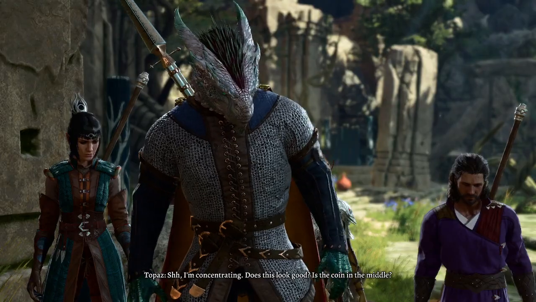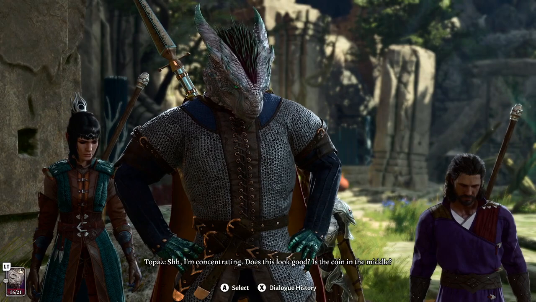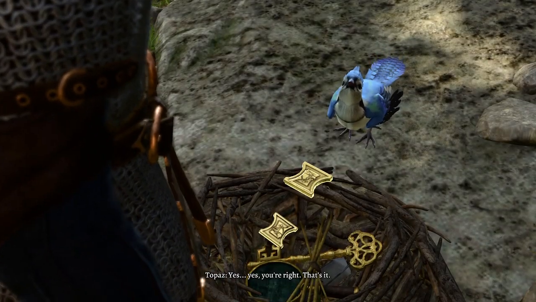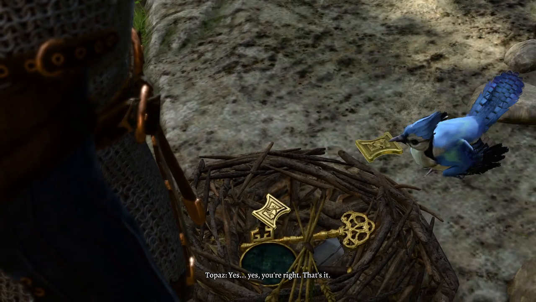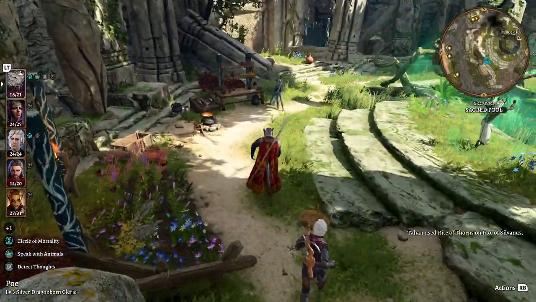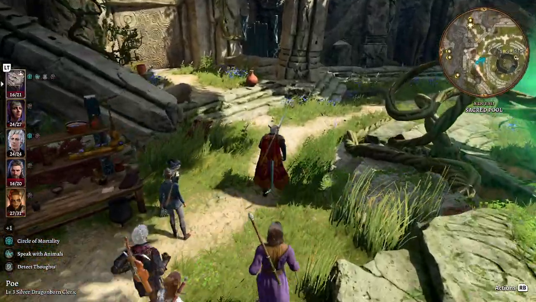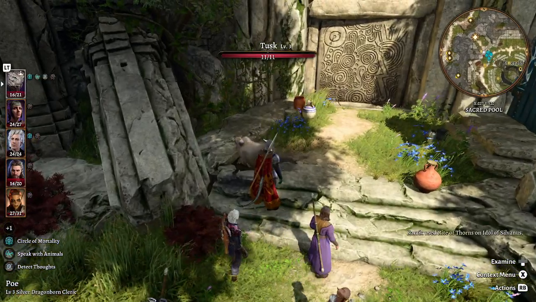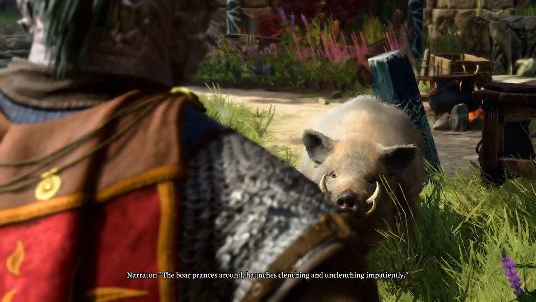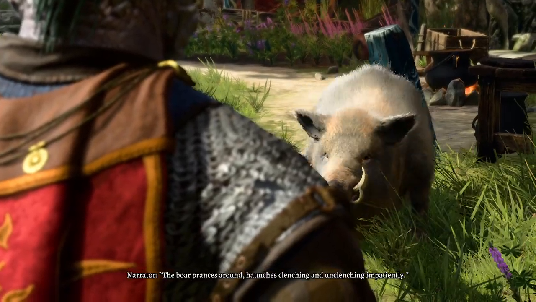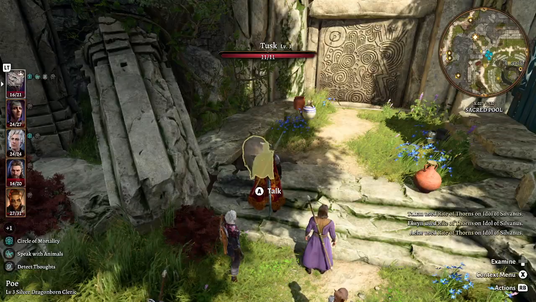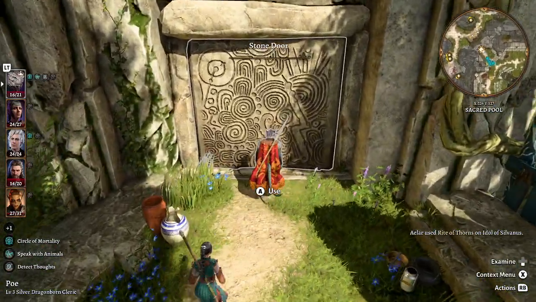Concentrating. Does this look good? Is the coin in the middle? Slightly off. Yes, you're right. That's it. Perfect. Again, speak with animals is such a fun little spell. Piggle. I thought you were housing. The boar prances around, haunches clenching and unclenching impatiently. Where's Alcin? Promise me a mate. Bro wants to get him some strange. Get into blue balls.